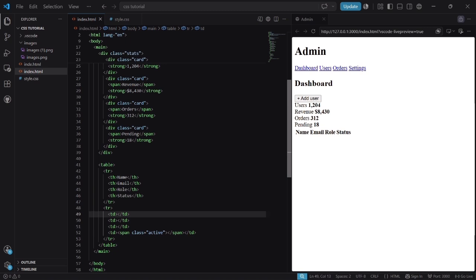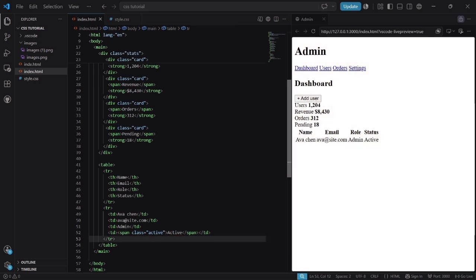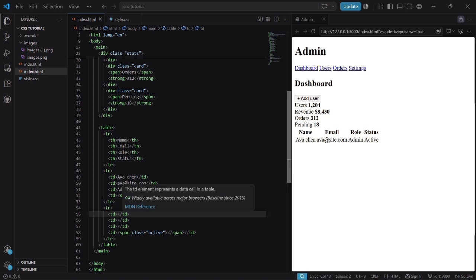Create the first table data. Type Ava Chin. Create the second table data. Type ava@site.com. Create the third table data. Type admin. Create the fourth table data. Inside it, create a span element. Set the class to active. Type active. Now create the third table row.